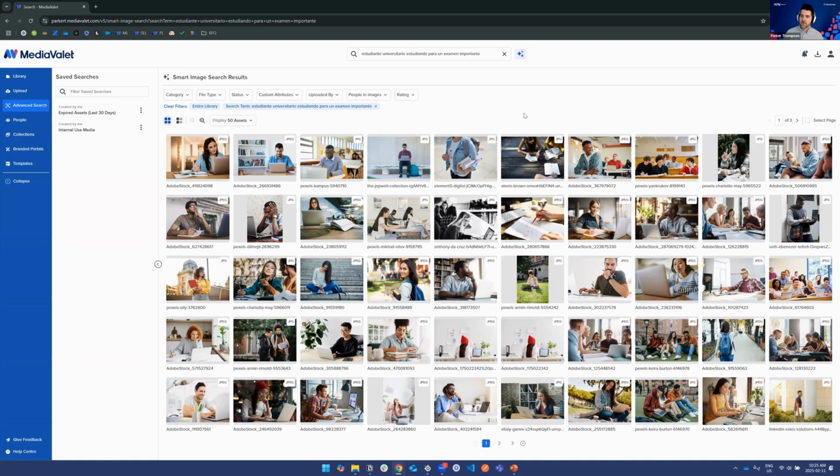If you have multiple people searching in different languages, they can all search in those different languages without you having to do any metadata work. Okay, one last Smart Image Search here.